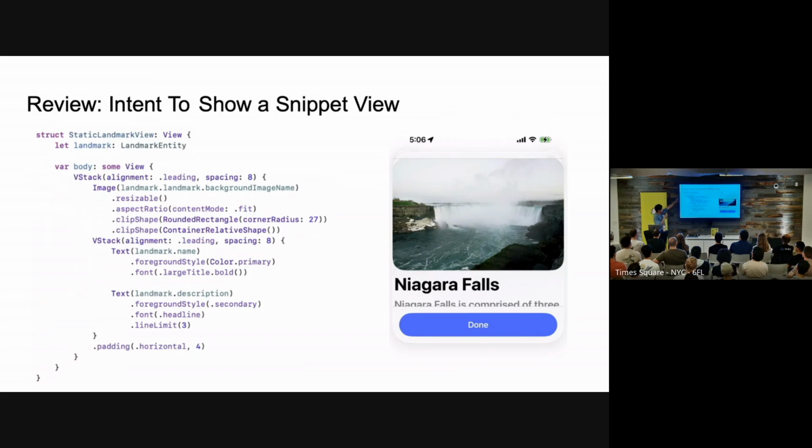And the static landmark view that I just showed you is a SwiftUI view. So you can do all things, make it custom, you can add an image, do a VStack, do all that navigation, all that jazz to basically show this to the user when they ask Siri or they activate a shortcut to do this particular action.